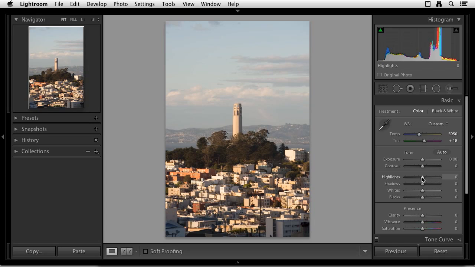Lightroom has automatically applied a recovery to those highlights, so that's done now in the background. It used to be in previous versions of Lightroom that the recovery slider was part of the basic panel, but now it's done automatically on import. Having said that, there's still control over the highlights through this slider.